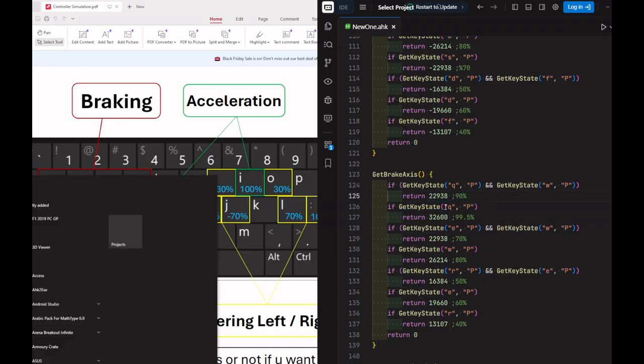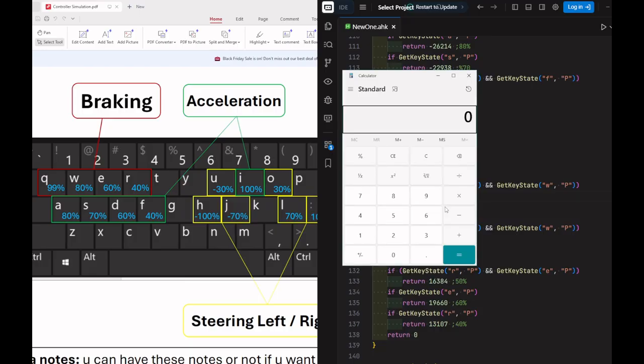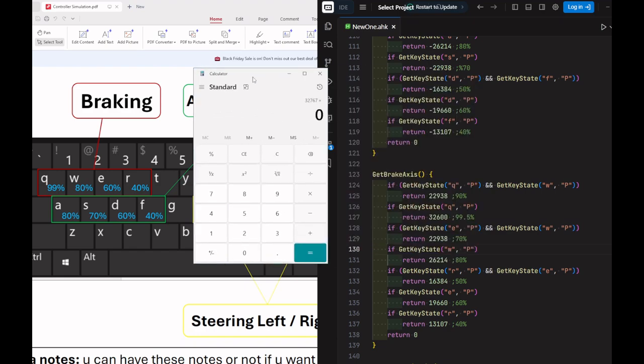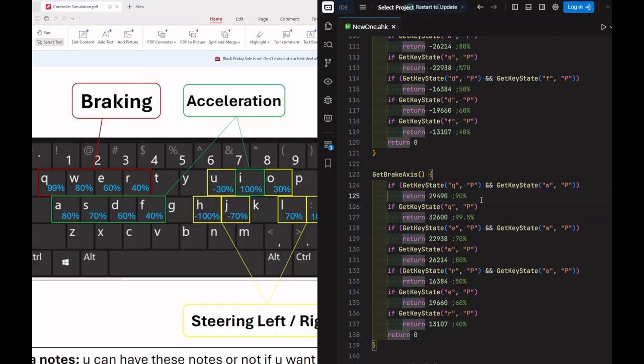Anyways, I'm using calculate 377 times 0.9, which is this number right here. You just put it here and done. See, that's all what we needed.